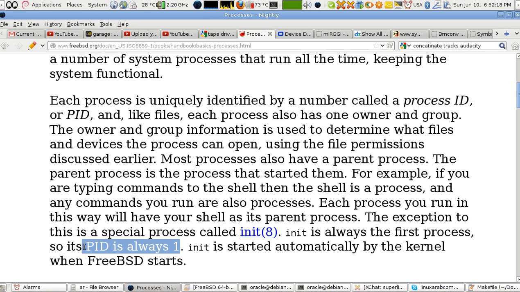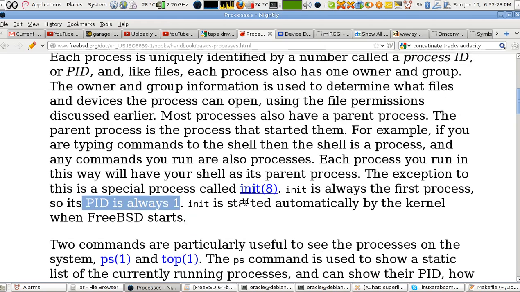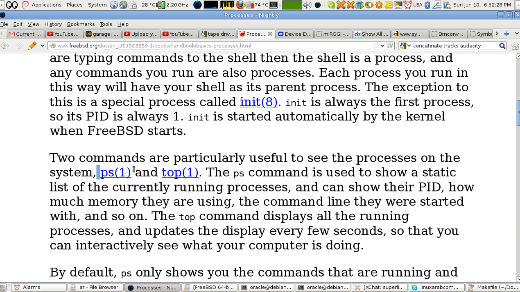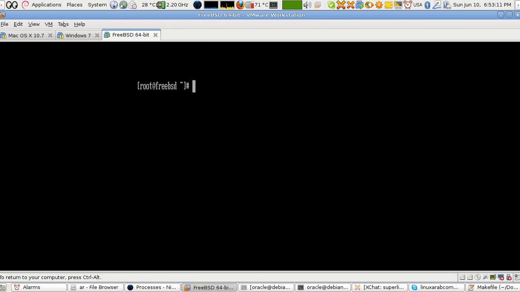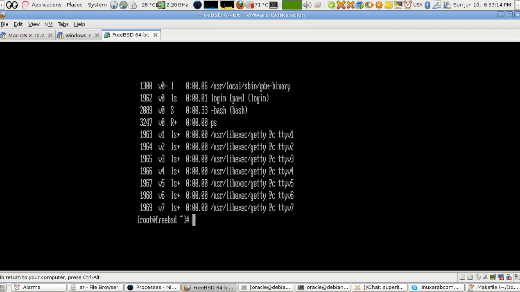Next thing is, we will be using two commands usually used to see what the processes in the system are and monitor them. The PS command will show you only the commands that were running. By default, it will show you the things that you just ran, and things that you can run and are owned by you. So this is the command line, and let's see what PS is going to give. If I just run PS as such, it's going to give me all the processes the current user, which is root, has run.